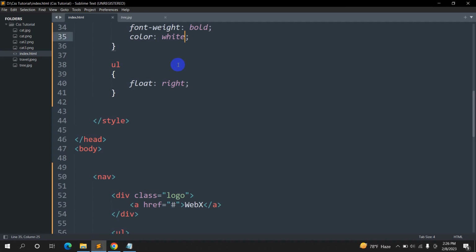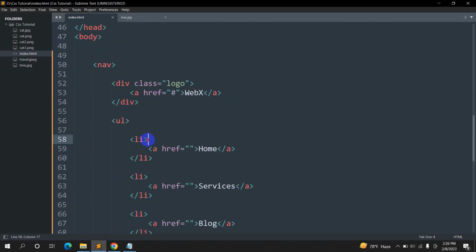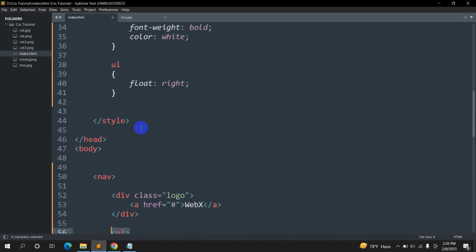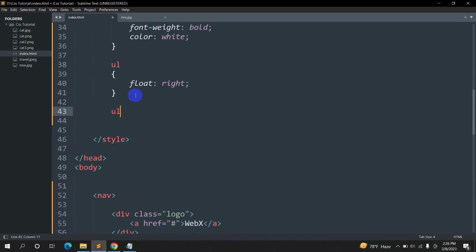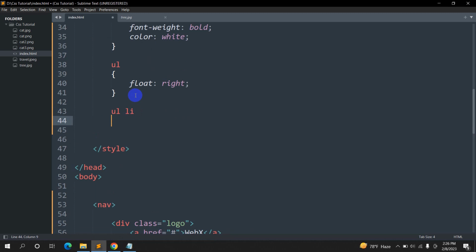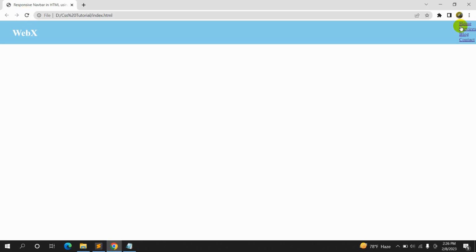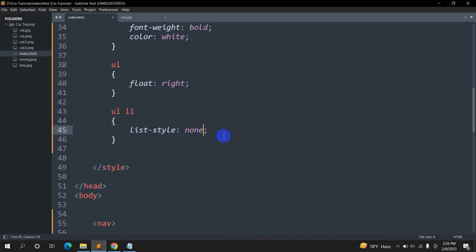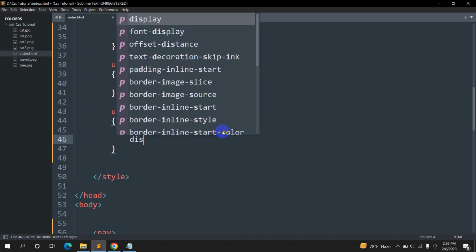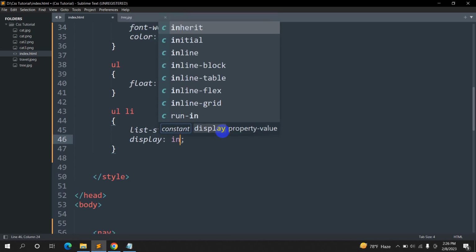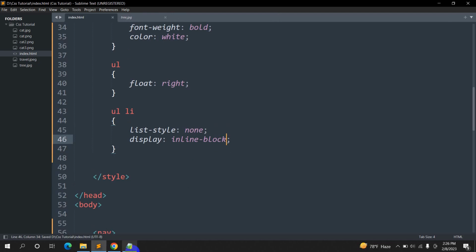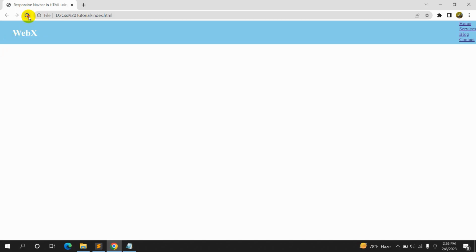So for it, here you can see that the li tag is inside the ul tag, right? So here we're going to mention the ul tag, then li tag, then we'll give the second bracket, and here we're going to say list style, it will be none. So this will remove the dot before our menu option. So after it, we're going to say display, it will be inline block. So then we'll see everything in a single line. If you now save it, then refresh, there you can see everything is in the single line.